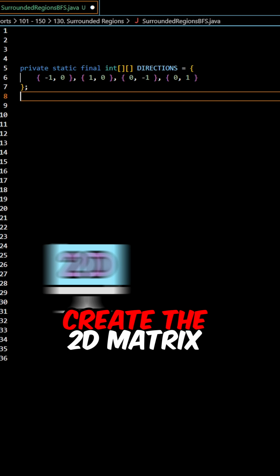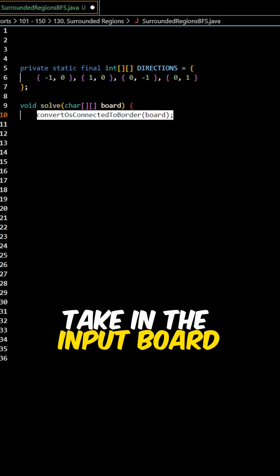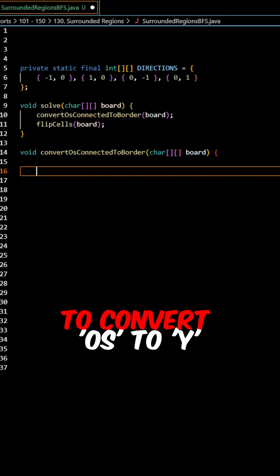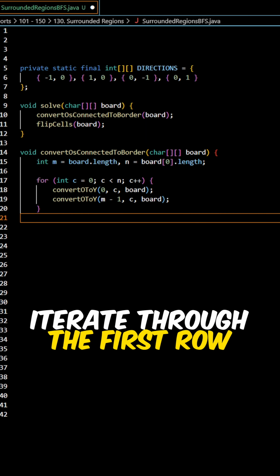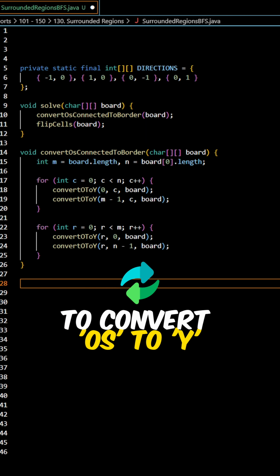Let's go over the code. Create the 2D matrix for the 4 directions, implement the function solve, taking the input board. Convert O's connected to the borders and flip the cells. Implement the function to convert O's to Y. Iterate through the first row and last row, iterate through the first column and last column to convert O's to Y.